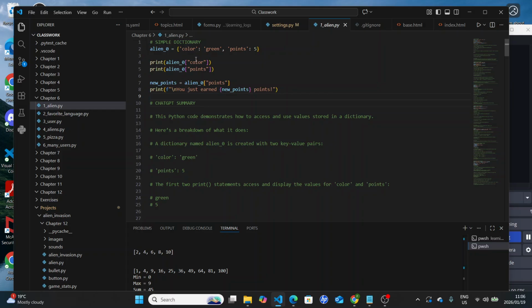In this code, we are trying to demonstrate how a Python dictionary works, and how to access and use the values stored in a dictionary. We create a dictionary variable called alien_0, created with two key-value pairs: color, which is green, and point, which is 5.